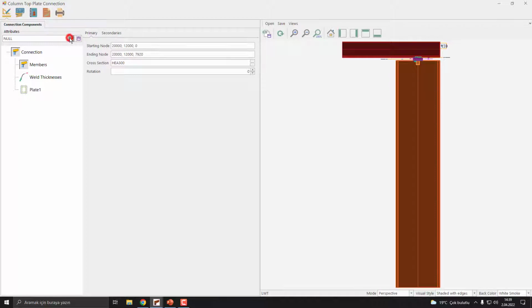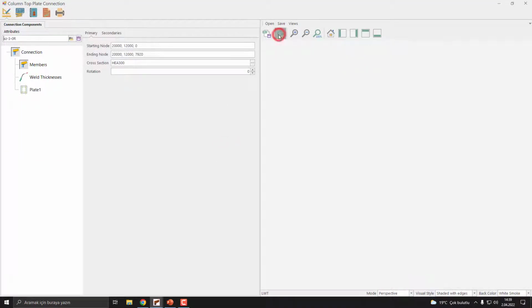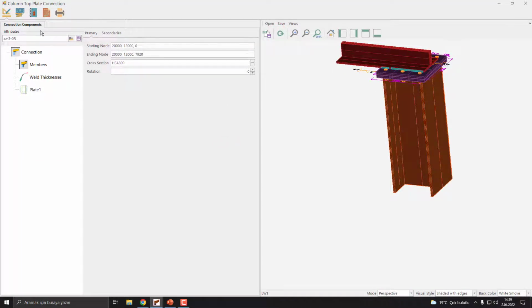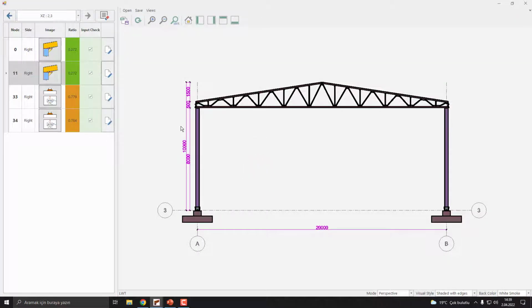Now loading the attributes. And that's it. It's very easy to make connection design in MkaPHP. See you next lesson.